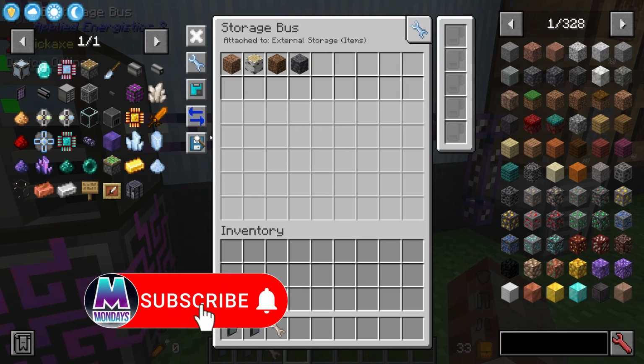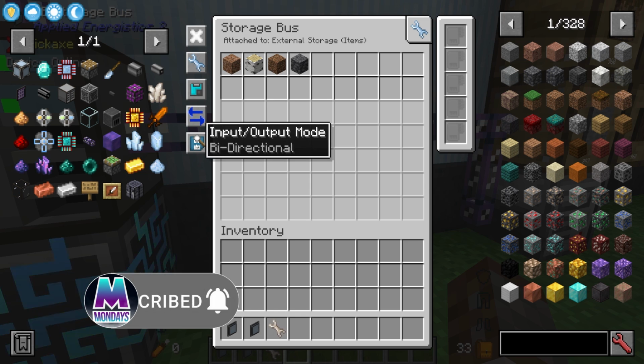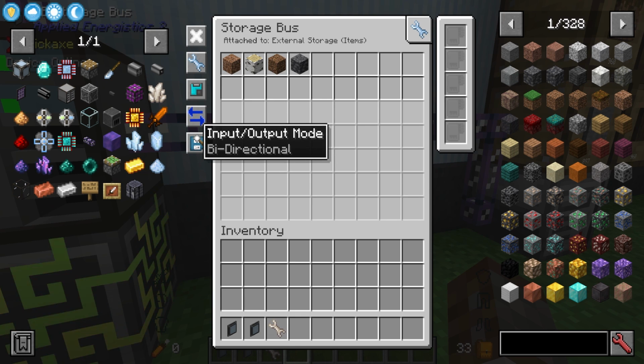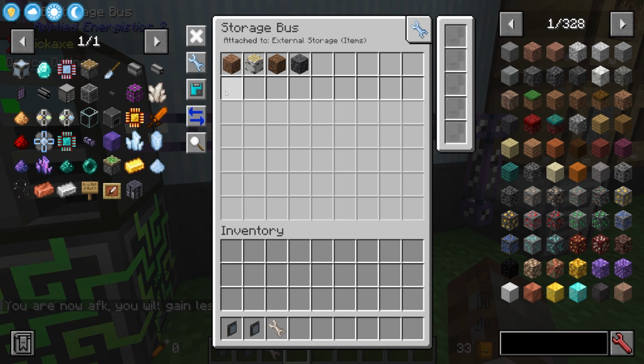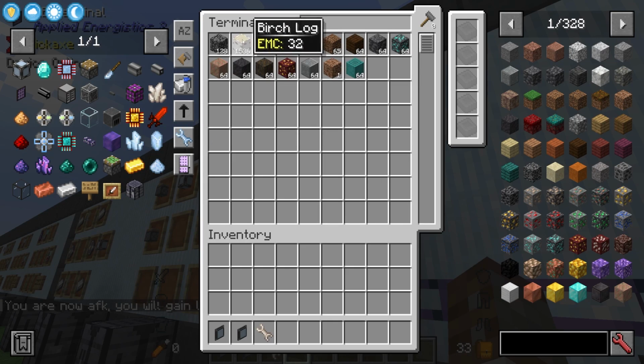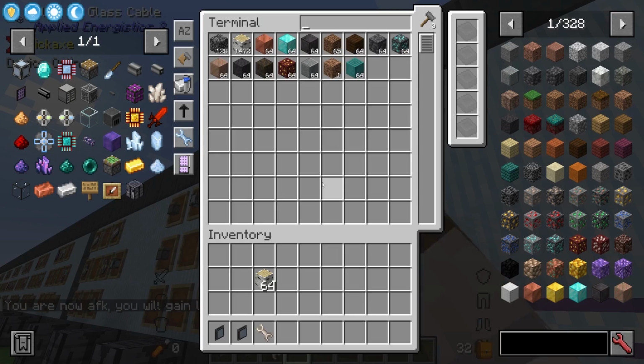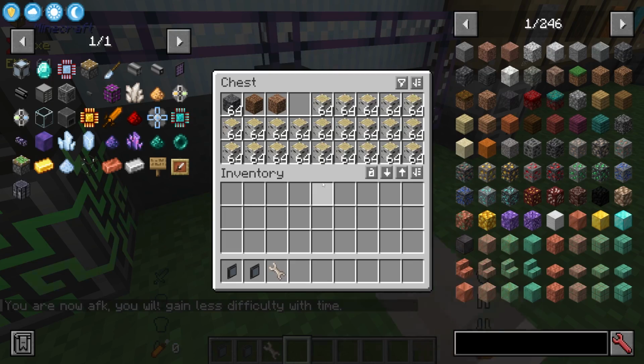This is to be worked in conjunction with this here, input/output mode bidirectional. Currently we can put items in and out of here. If I change this to extract only, it means I can only take things out of here, which makes perfect sense. If I take this out of here, this is going to take one out, and then if I put it back in, I can't actually put it back in.